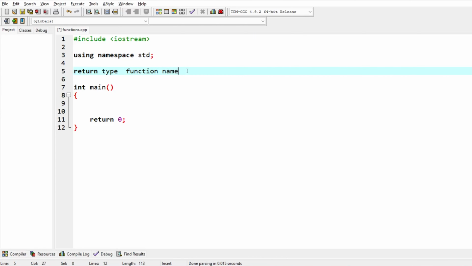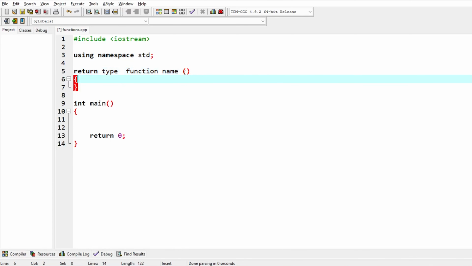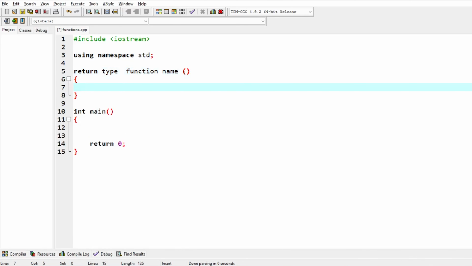The function name can be anything, but it cannot be an inbuilt function or keyword. For example, you can't use return or using namespace in the function name. It should be something outside of the inbuilt functions or keywords. Then there will be two parentheses, and below that the curly braces, and here goes the code that will be executed for the function.